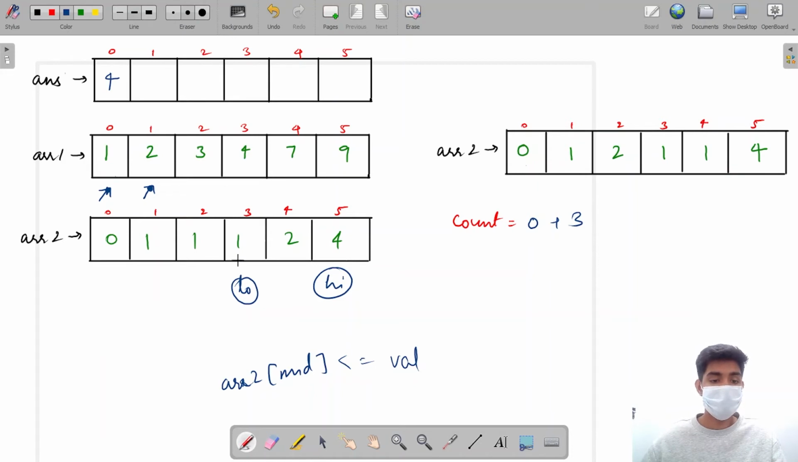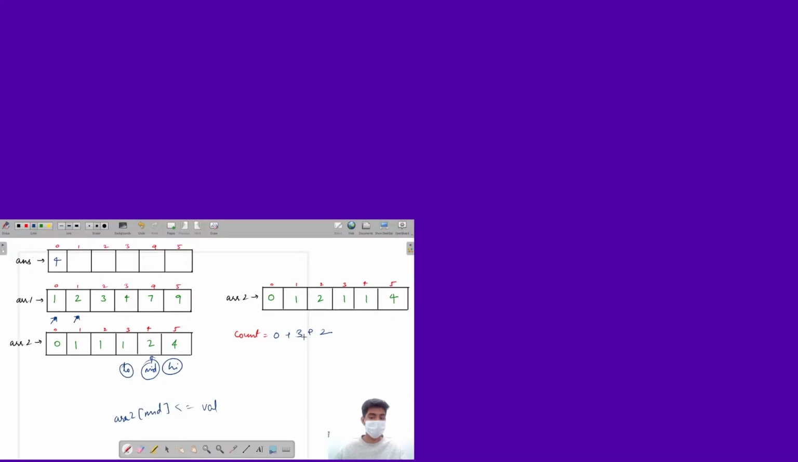Okay, this is my new low. Now this will be my mid, right? This will be my new mid. Now since this is my new mid, we can see that mid is also less than or equal to my value, 2 is less than or equal to value. So all of the values from low to mid will be added to my count, which is 2, right?